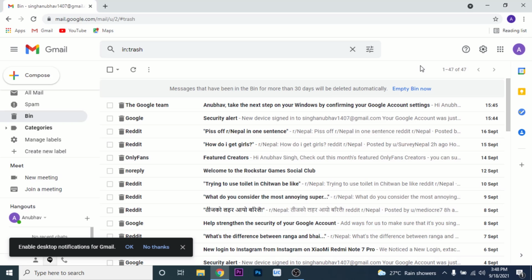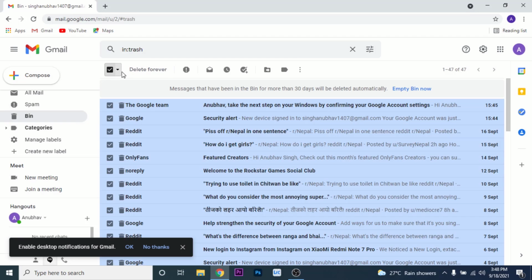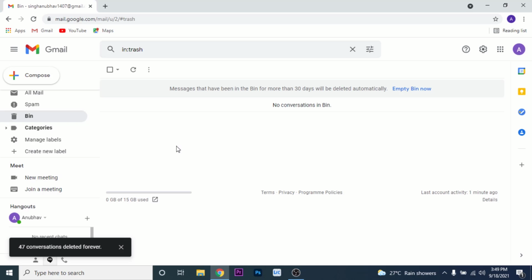Now to delete all your emails permanently, what you want to do is check this box again. Then press on the delete forever option. Once you press on the delete forever option, all your emails from this Gmail account will be removed.